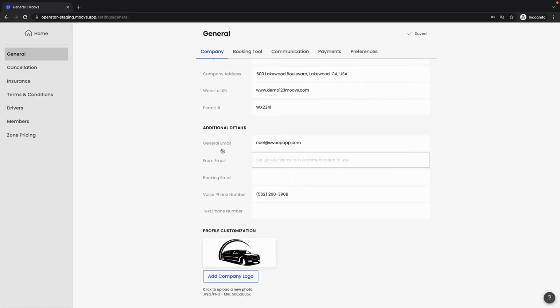The next thing is additional details. The most important part of this section is the general email and the voice phone number. The general email is important because any automated messages, the main one being whenever a customer books a ride with you, you'll receive a notification via email. Those notifications go to this general email.